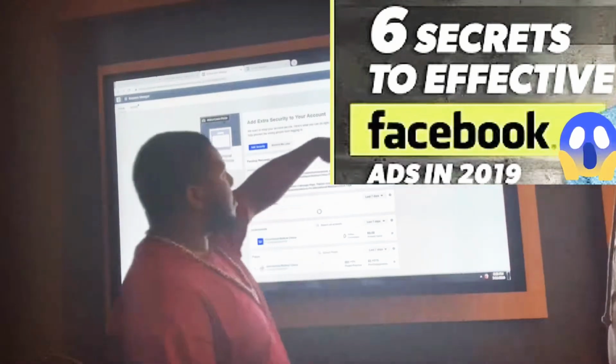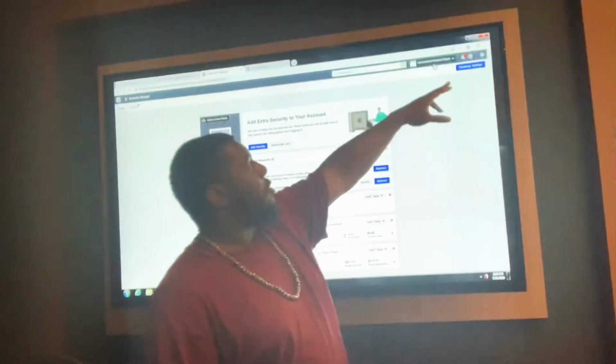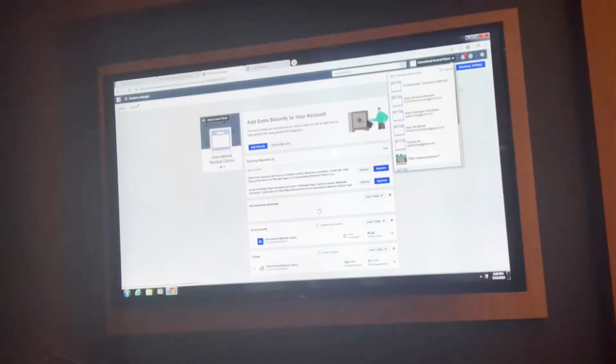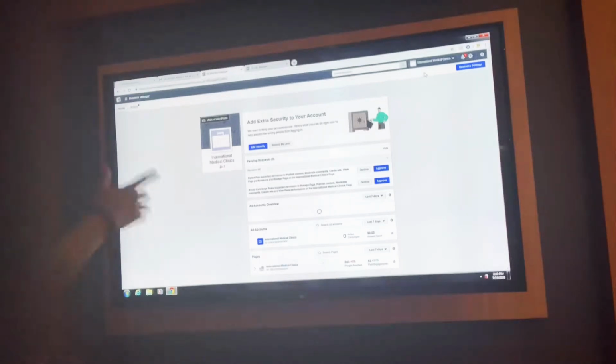I'll point it out. You can probably see stuff in there, but International Medical Clinics is up there. That's where all of the houses, the clients that we're working with. So you have that up there. But whenever we're dealing with it, we select something. We select the International Medical Clinics. We just got them signed up.